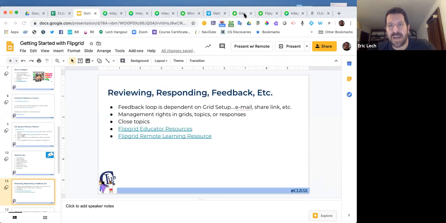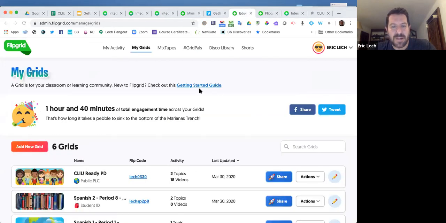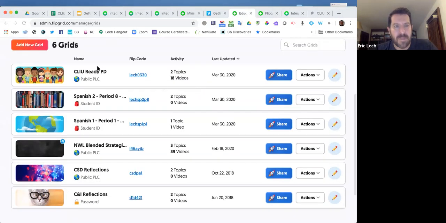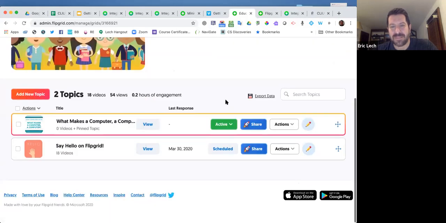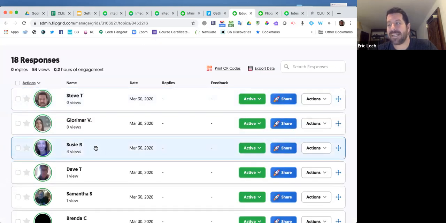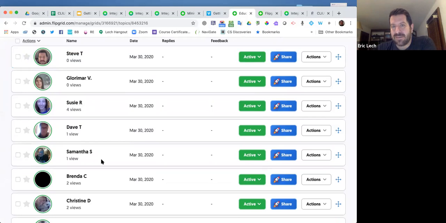So I'm going to jump back over to my educator account and go to my grids. I'm going to pick one of the grids where I do have something there. I can actually use the grid that we were just in because you guys have all participated. So when I go to a grid as a teacher where people have participated, notice that I see it in a different view. You saw all of the people's selfies. Well, I'm going to see my list view of my class, okay?